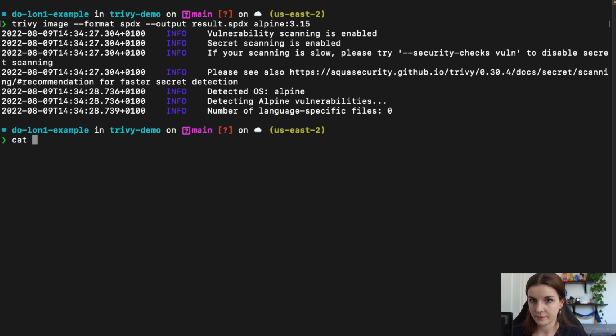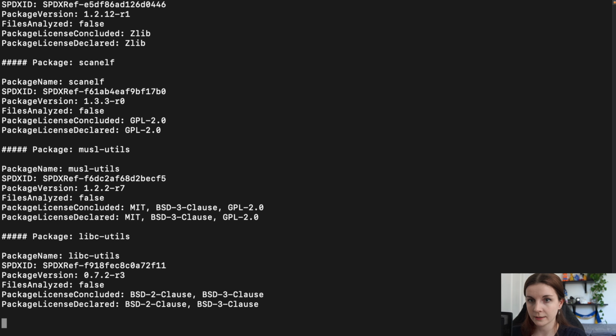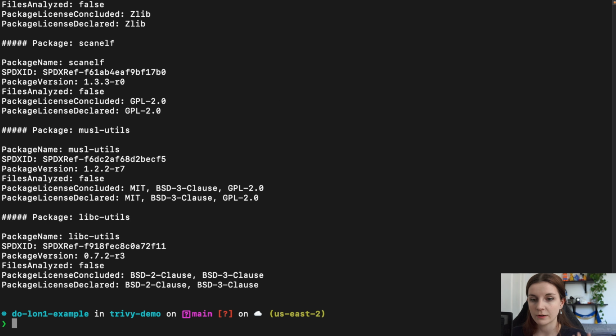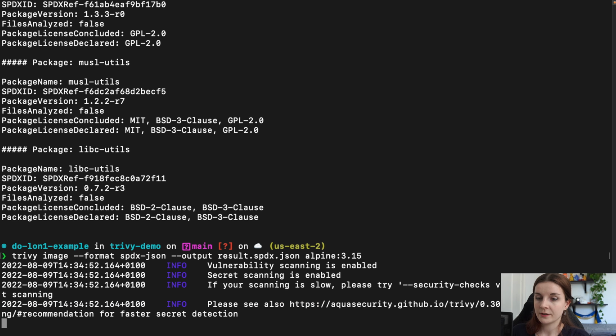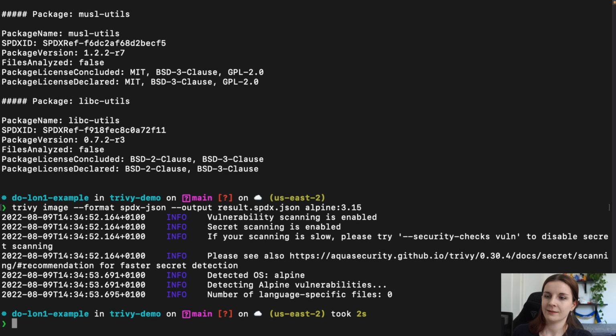And then we can say cat result.spdx, and we see again our output. Or instead of format SPDX, you could use SPDX-JSON, and then you could output it into a result.spdx.json file as well.